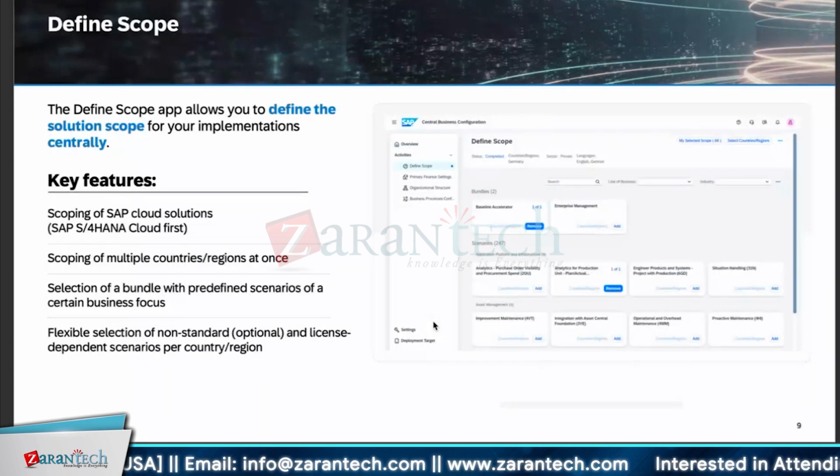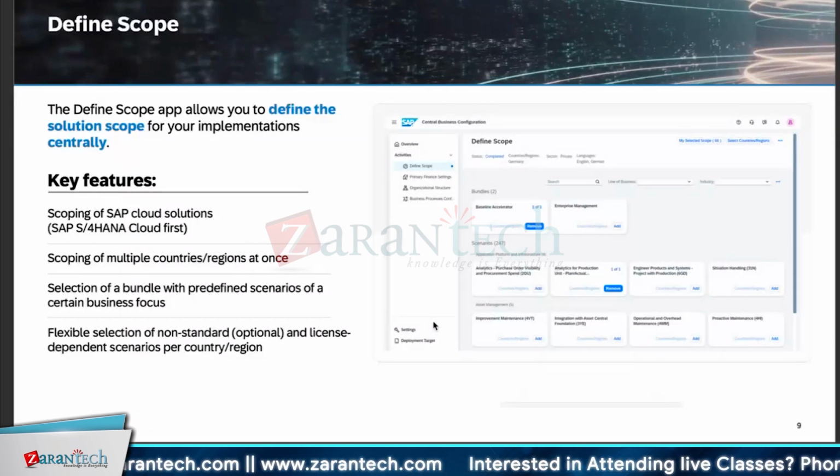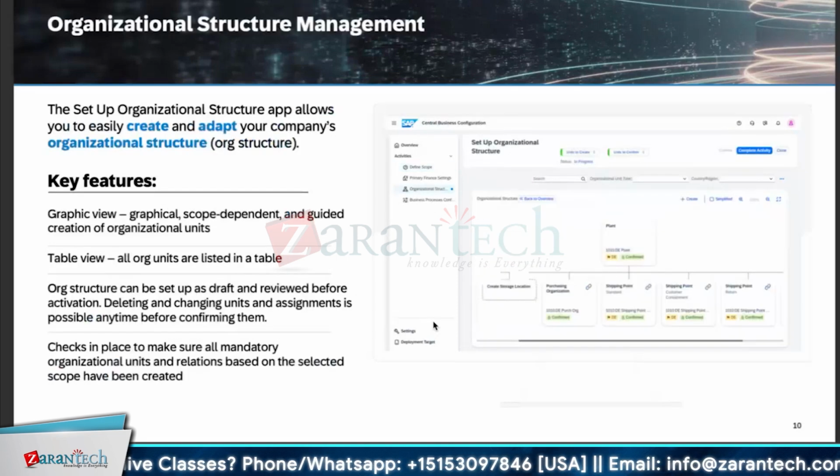And the next one is scope definition. Scope, as I already told you, is whatever you want to do, like a solution here for the implementation, you will define the scope. For example, if you want to do it for multiple countries and regions at a time, you have to define that. And whatever the scope parameters, scope conditions are there, you have to define on that. I will show you that also now, how we can define a scope.